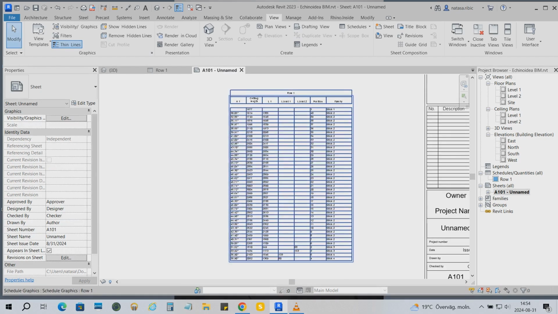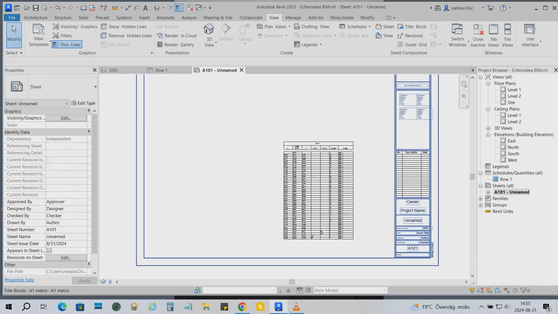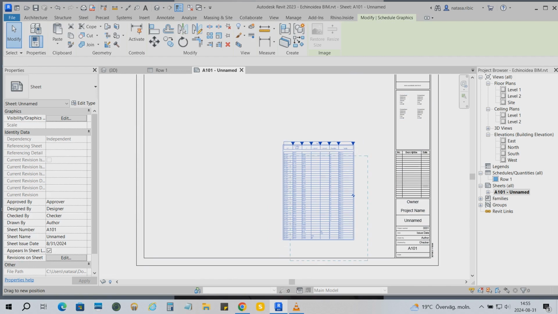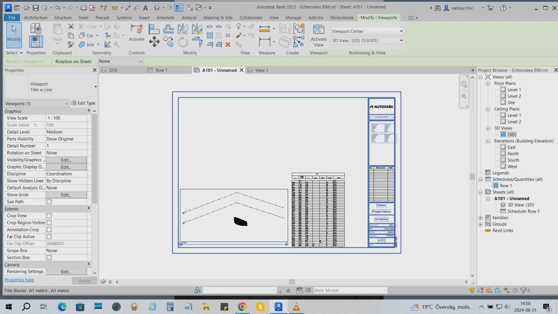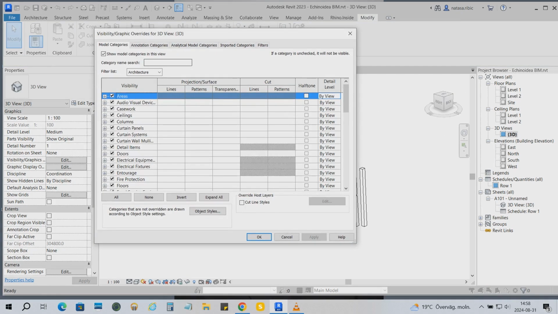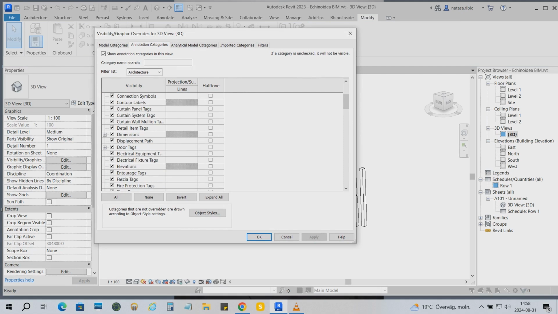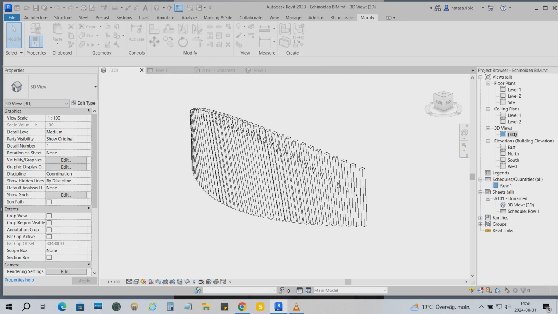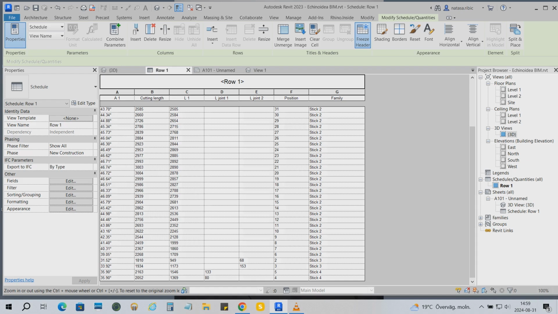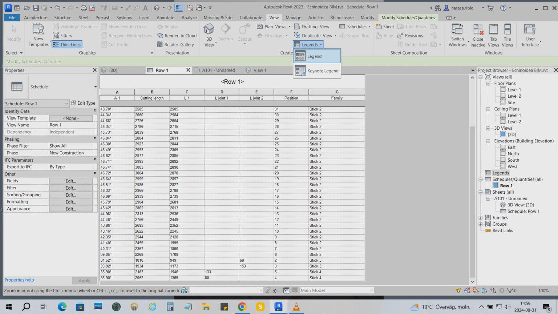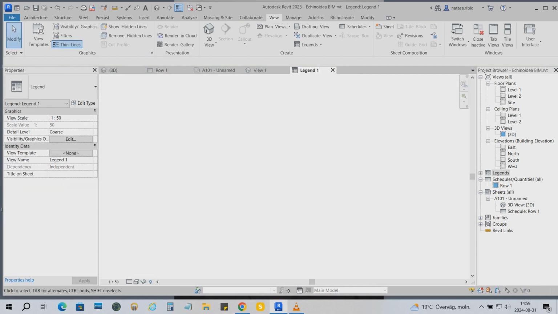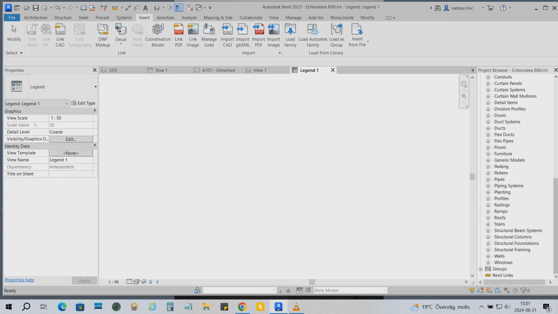I'm not going to rearrange anything. Just now I'm going to put, for instance, 3D view. Here is my 3D view. I will turn off the levels. We could go to legends as well. Okay, and here we can sketch the family types, and we go to insert. Let's see, we can insert family types.